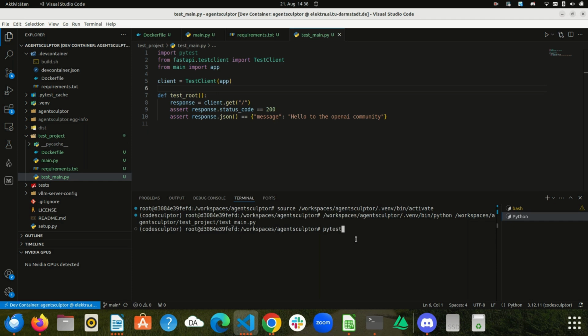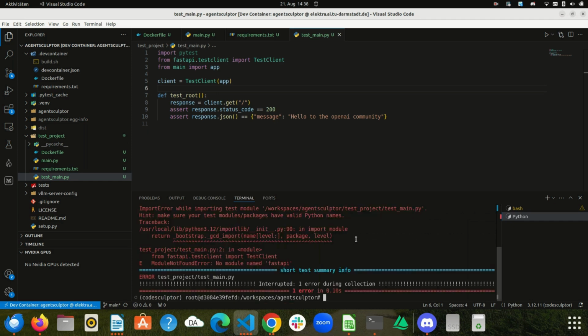Let's try to run it. It fails. Do you know why? Let me know in the comments. I think I should have asked AgentSculptor to provide a README with clear instructions on how to run it.